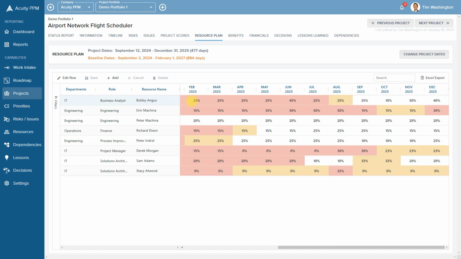The utilization threshold can be adjusted, but in this example, it's set to 125%. So any resource that exceeds 125% of their planned work in a given month will show in this dark pink color. Anybody that's between 80 and 125% will show up in this golden color. This is to help indicate general resource utilization, especially for resources that are overutilized.